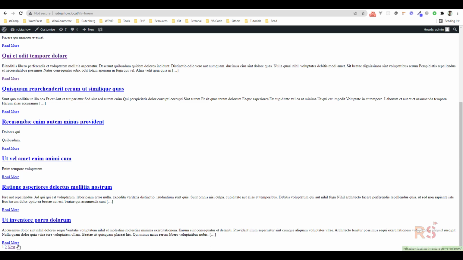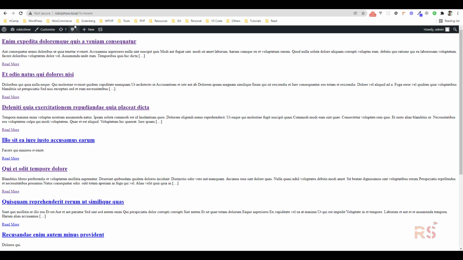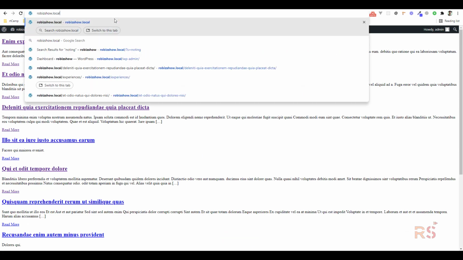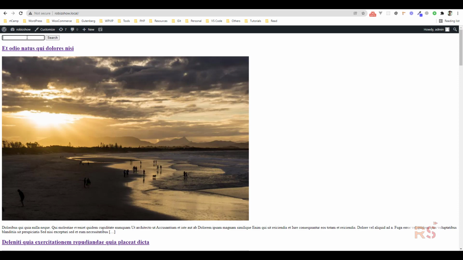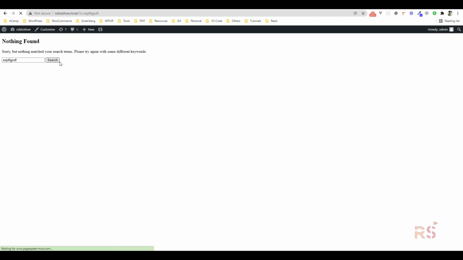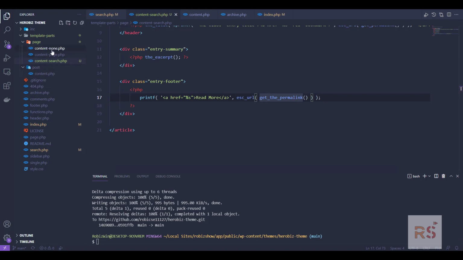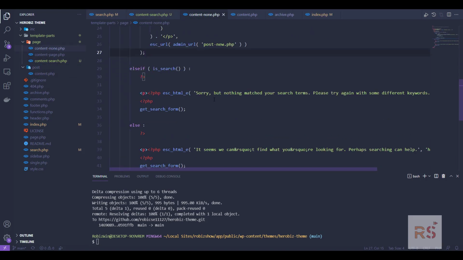Now I want to show you another thing which we implemented in the previous episode. That is, if we type something that our system is not able to find, then you can see it goes back to that content none page, and this time it's saying sorry, but nothing matched your search terms. That means if we go into the content none, it's actually implementing this else if portion when we are on the is search page.